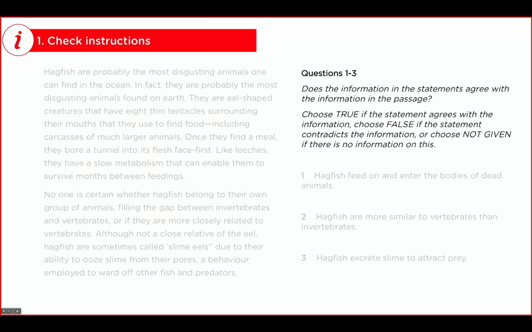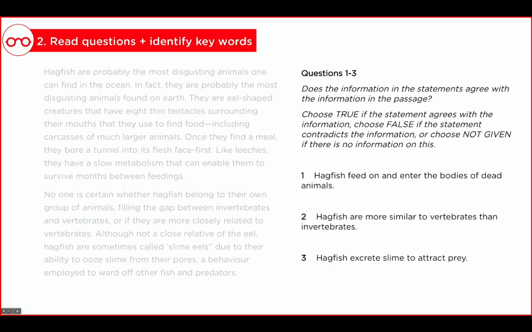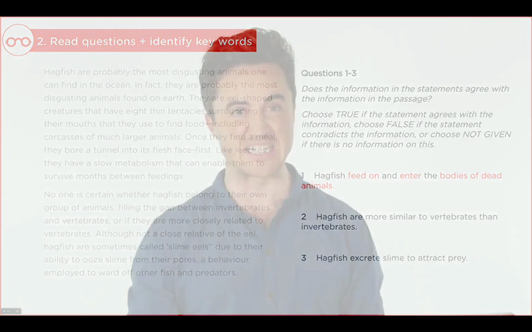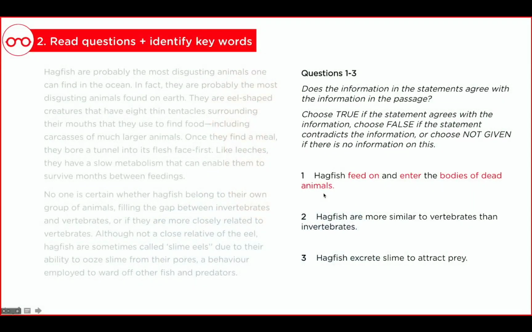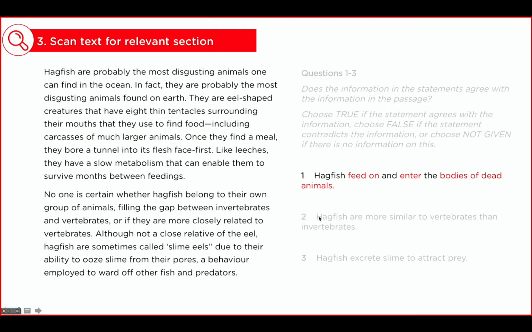Let's do it. So check the instructions. Does the information in the statements agree with the information in the passage? Choose true if the statement agrees with the information. Choose false if the statement contradicts the information, or choose not given if there is no information on this. So let's read the questions and identify keywords. Have a look at number 1 here. Hagfish feed on and enter the bodies of dead animals. Ew. All right, they are some good keywords.